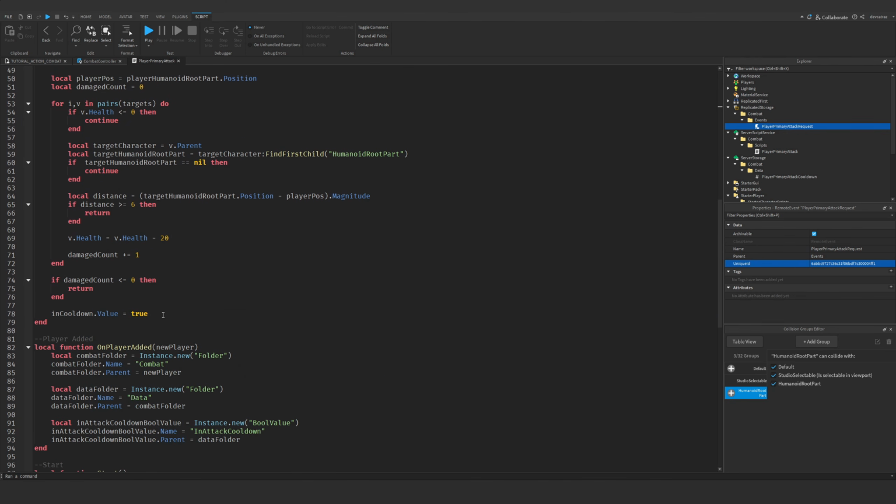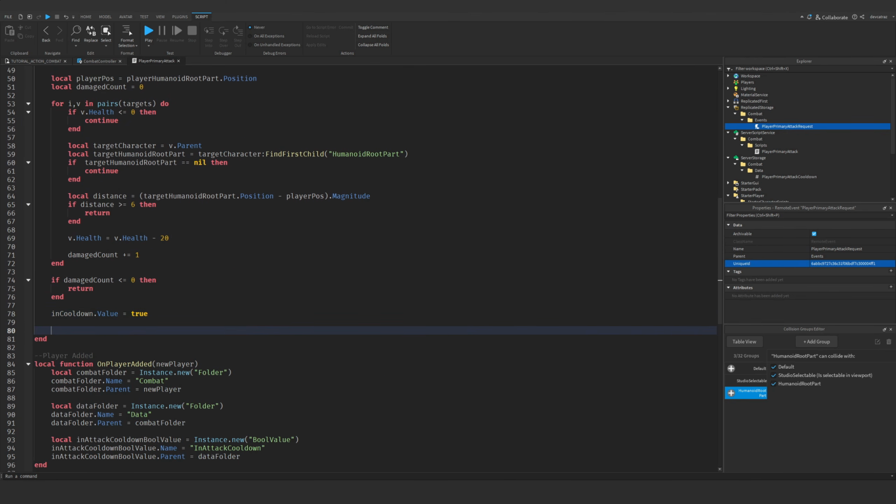Now to actually call this function after we deal our damage, we have to wrap it as a coroutine like this. Notice the parameter is defined in parentheses outside the function wrap call.